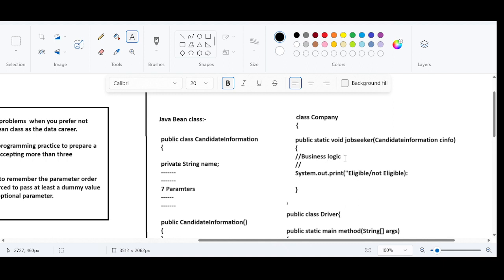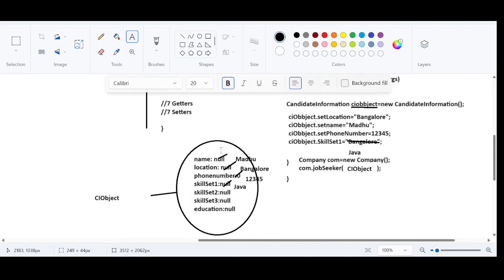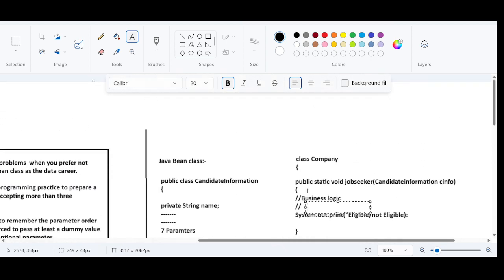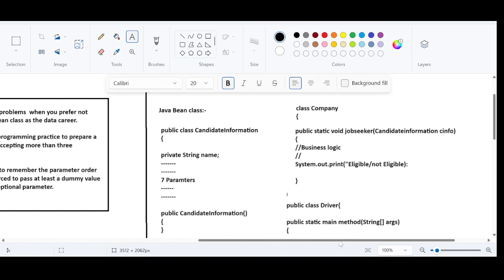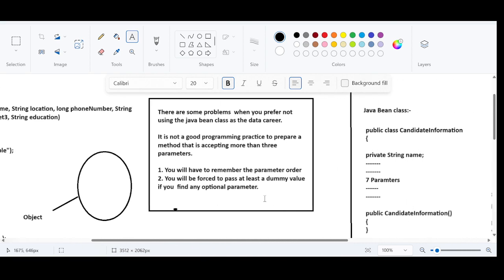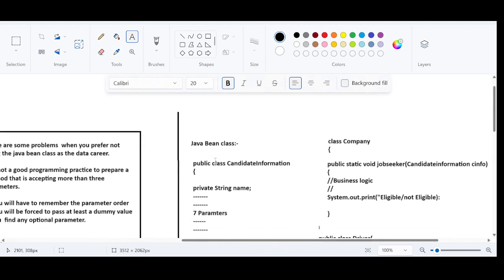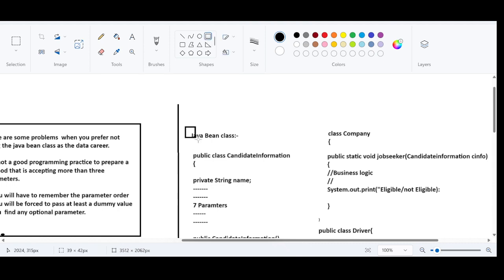Internally it will use getters to fetch the data, because all the data is bound into a single entity. So internally it will use getters to fetch each individual data. These disadvantages are taken care of. You are not supposed to follow the parameter order. You are also not forced to pass any dummy value. Dummy values are taken care of by the object itself. This is why we are going for the Java bean class. It's the reason why we use a Java bean class to act as a data carrier.